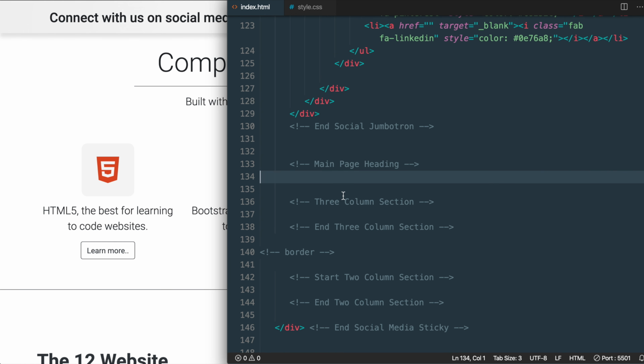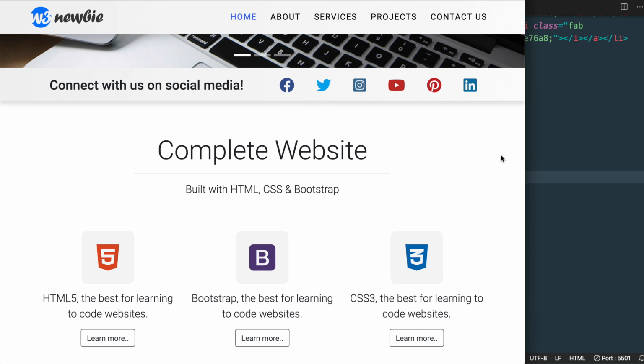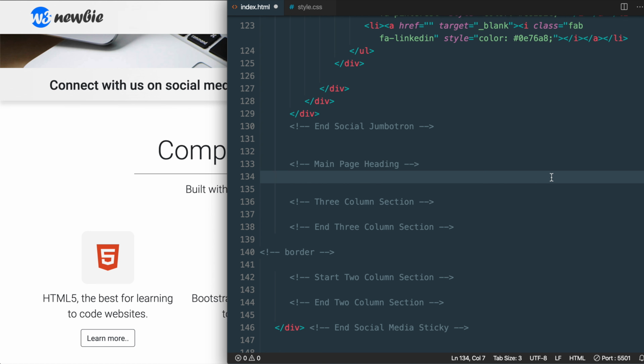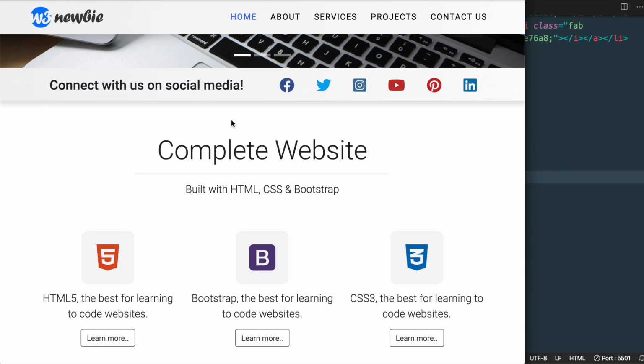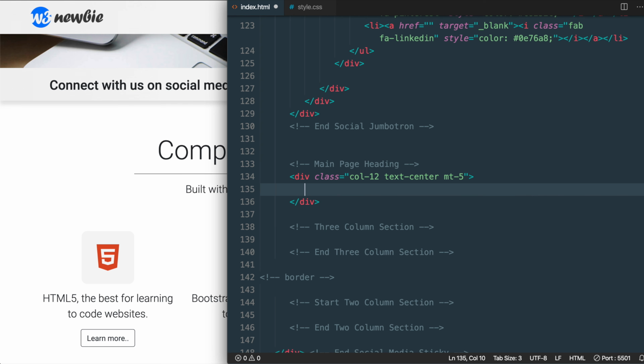Then instead of adding a container and a row, since this content is going to be centered, we'll just skip right to adding a full width column using the col-12 class. Then all of our text is going to be centered in this column, so we'll use the text-center class. And in addition to this, we're going to add some space up top to separate it from the social bar with mt-5 for margin top 3 rem.